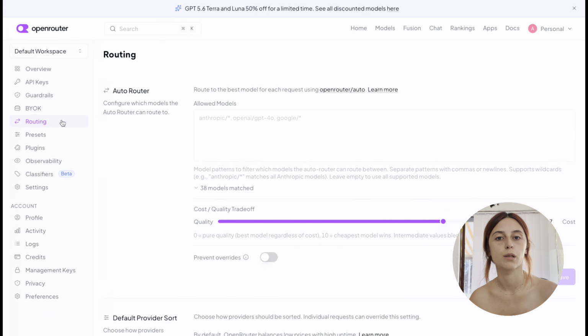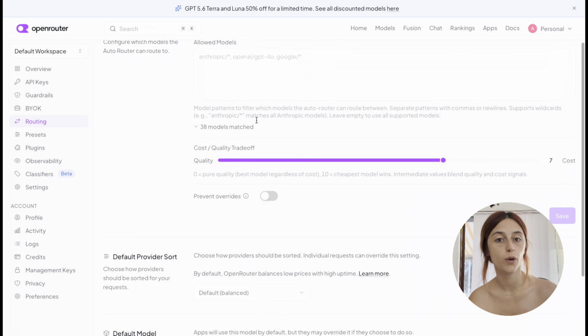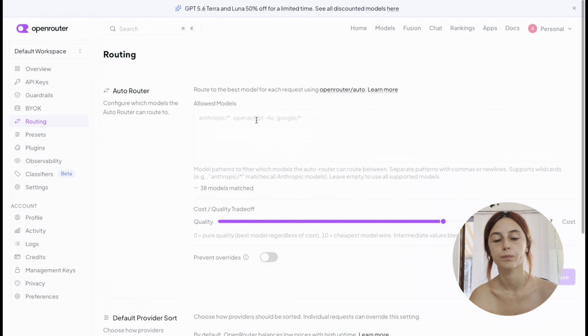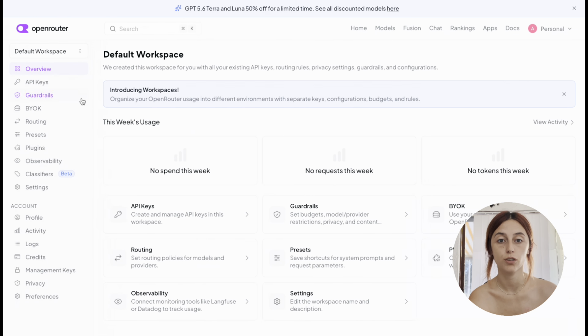Now let's test it with a simple prompt. We'll send the following request: Write a friendly welcome message for customers visiting an online electronics store for the first time. Within seconds, the selected model generates a professional response.